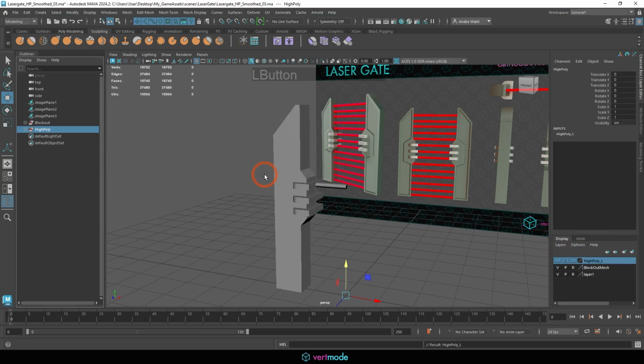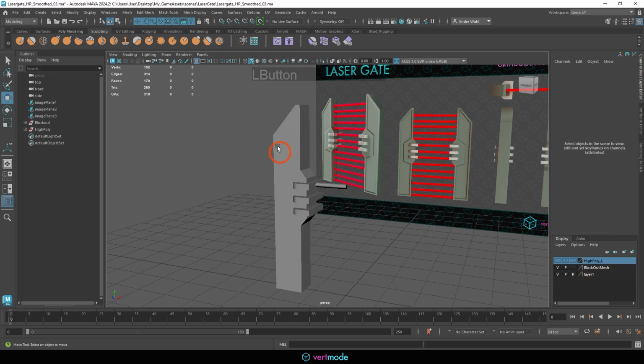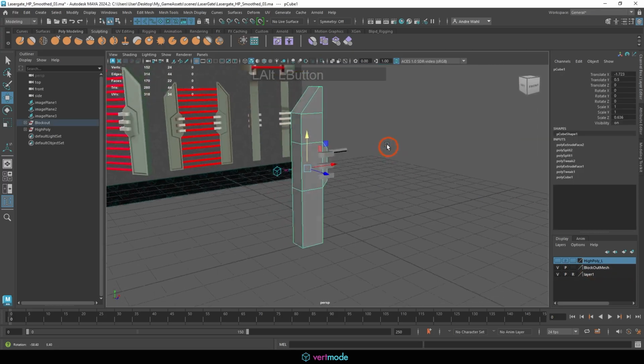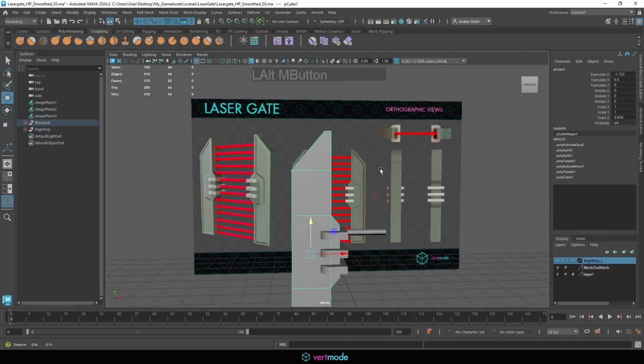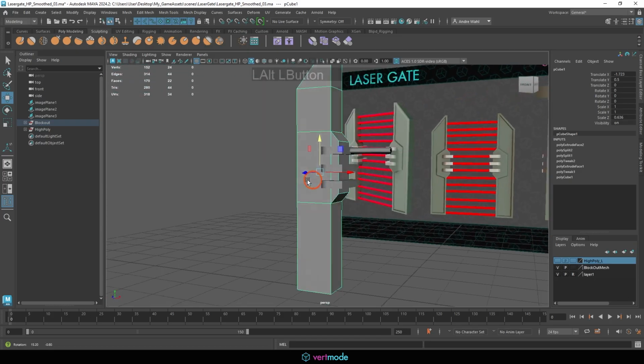Now let's bring back our blockout mesh, and we're going to utilize this blockout mesh to build our game mesh. This is, for the most part, ready to go for the game mesh. There's not really a whole lot that needs to happen here. There's only a handful of things we might want to adjust.